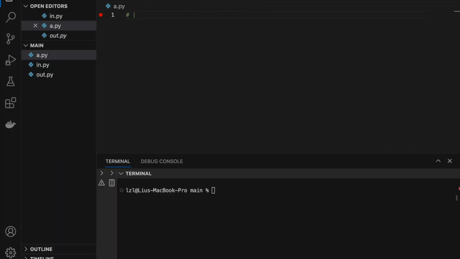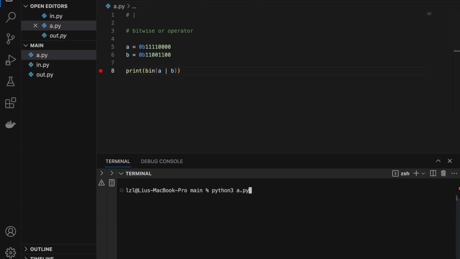And next on this list, we have the pipe. So here, pipe is also known as the bitwise OR operator. So here I'm going to create 2 binary numbers. So here, if I print the binary of A or B, I'm going to get 1111100. And here we have it. So what's happening here is that in the bitwise OR operator, if there's at least a 1, the result will be a 1.